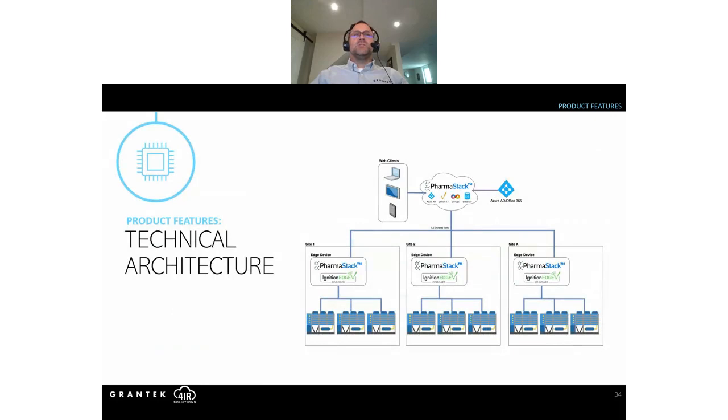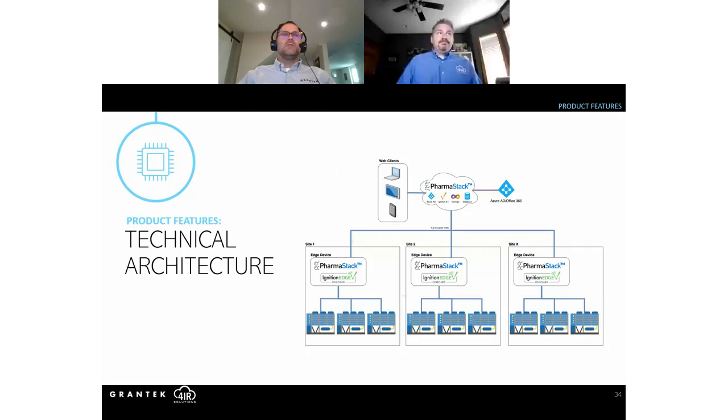Okay, so now we get to peek under the hood and take a look at the technical architecture of the application. Here's a simple image that shows multiple sites of a single customer. In each site, there are 3 air handlers, and they are all communicating with a single edge device. The edge device is running an edge-enabled version of Ignition, which allows for store and forward and encryption functionality.